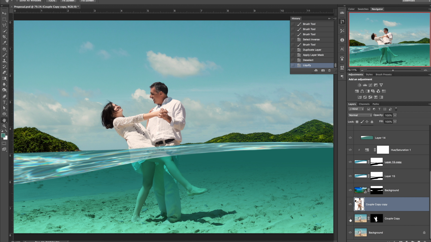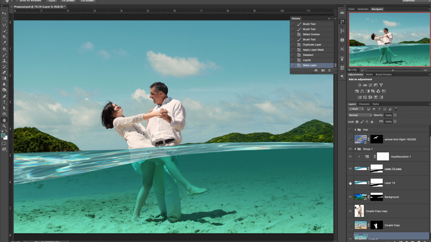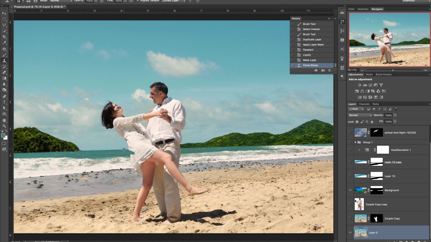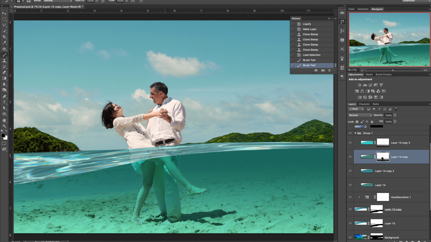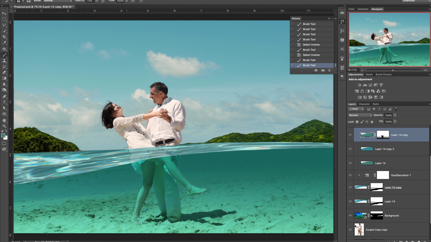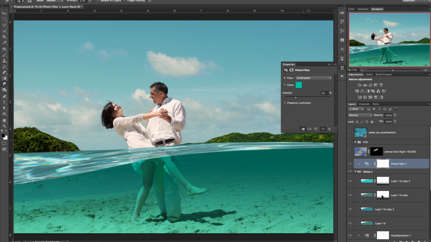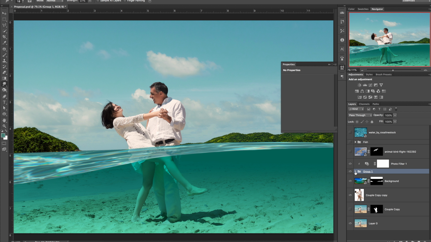Now that this is done, I need to go in with the Clone Stamp tool and paint the background over the couple where I made the distortion on the other layer. I also need to adjust the layer mask so that you can see this effect. So I probably should have done this before I adjusted the water surface layers. But hey, nobody's perfect. Now that this is done, I'm going to add an underwater photo filter to the group containing all my water layers.